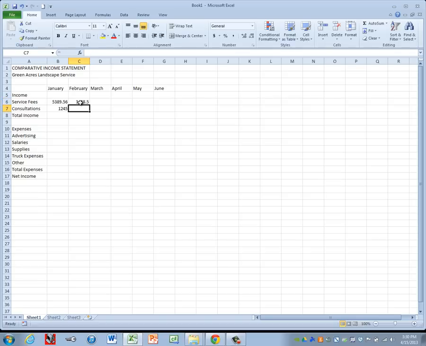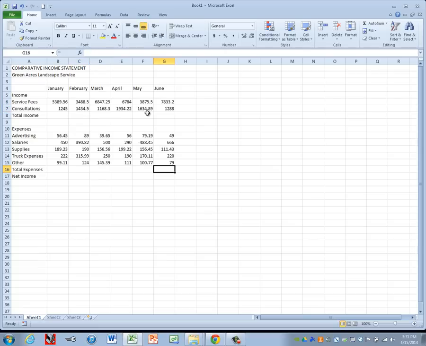Go ahead and pause your computer or pause the video at this point and finish keying in all of your data, then restart your video. After you key in all of your information, we're going to go ahead and do our calculations that need to be done to complete all of our data.